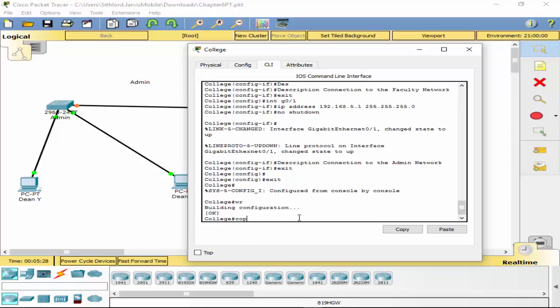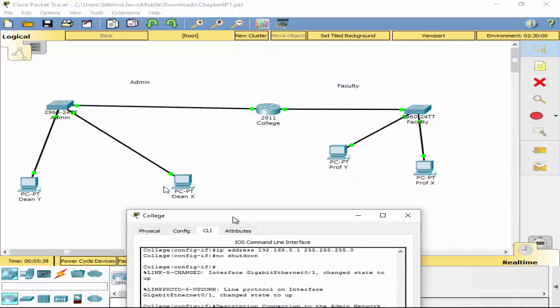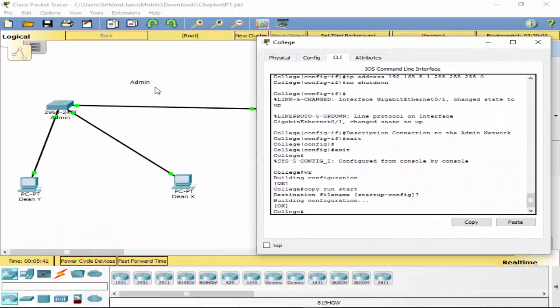I said write run, we could do copy run start. Notice it says enter the first time, because it says, hey, the first time you do this, are you sure you want to save it to this? You say yeah. And so notice all of our lights are green now. It doesn't mean we're working.